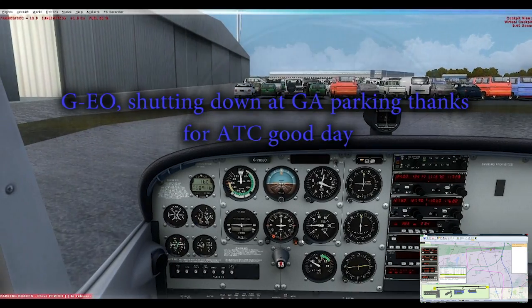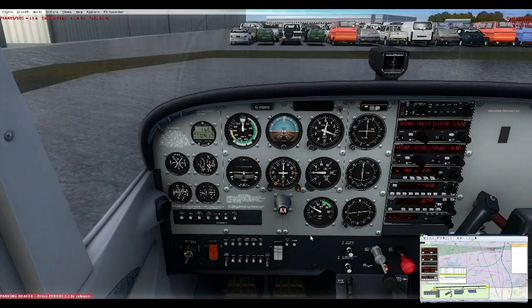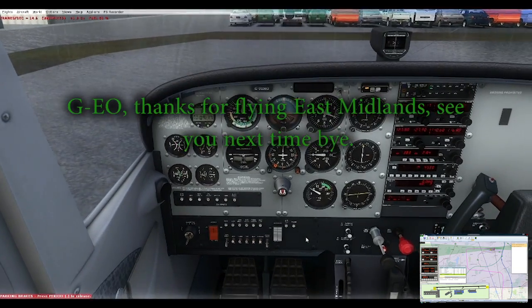Golf Echo Oscar shutting down at GA parking. Thank you for ATC. Good day. Golf Echo Oscar, thanks for flying through. See you next time. Bye.